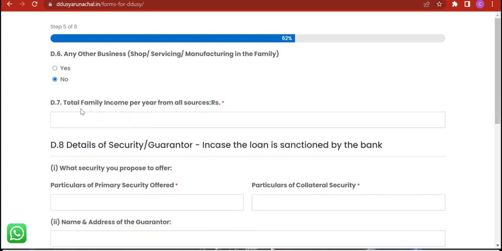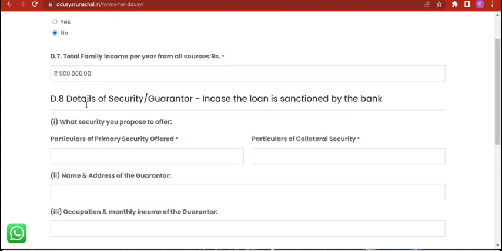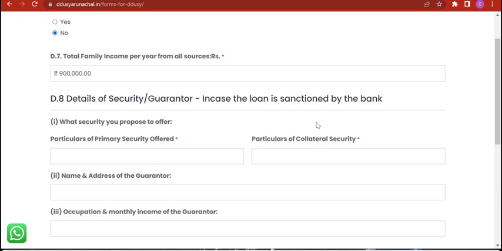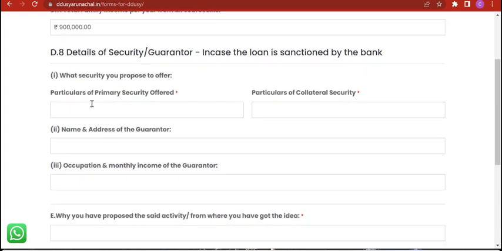Total income from family, from all resources, from businesses, from your work related, everything, okay. Just for demo purposes, I'm just putting a random number, but you make sure you calculate the income from all resources correctly and enter the details here, okay. And we have details of security guarantor in case the loan is sanctioned by the bank. What security guarantee are you proposing, okay. So particulars of primary security offered, I will give it as building, collateral security gold, just mention in detail, okay.